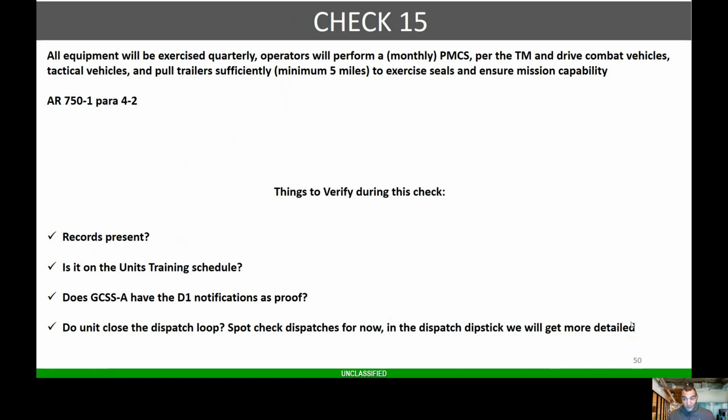Another big thing right now with the dispatches is the training tab and the level of activity, right? So that stuff is required. That is the first part of the general maintenance management operations checks 1 through 15.